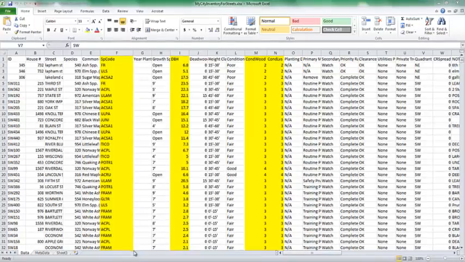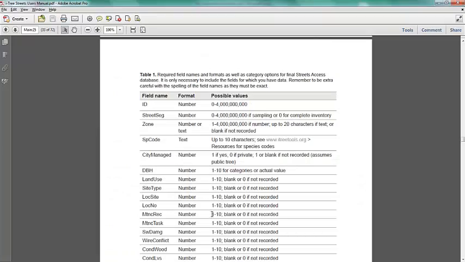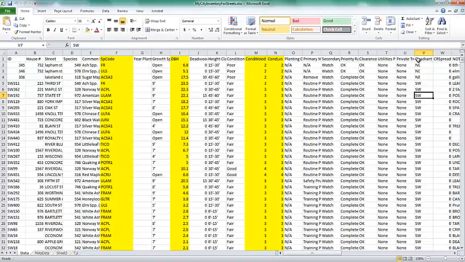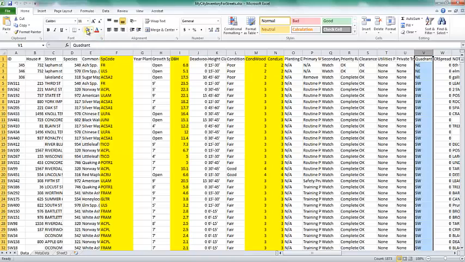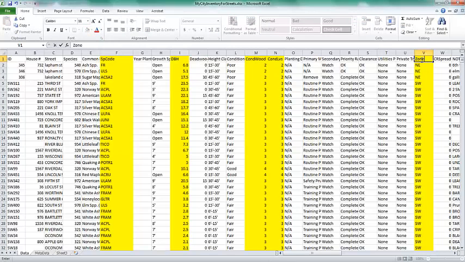So again, let's jump back over to the manual, and we see here zone can be a number or text, up to 20 characters, and we would leave it blank if we didn't record it. So I'm just going to go ahead and take this as it is because it's text. It looks like it should work fine. So we'll just go ahead and highlight that yellow and change this to zone.